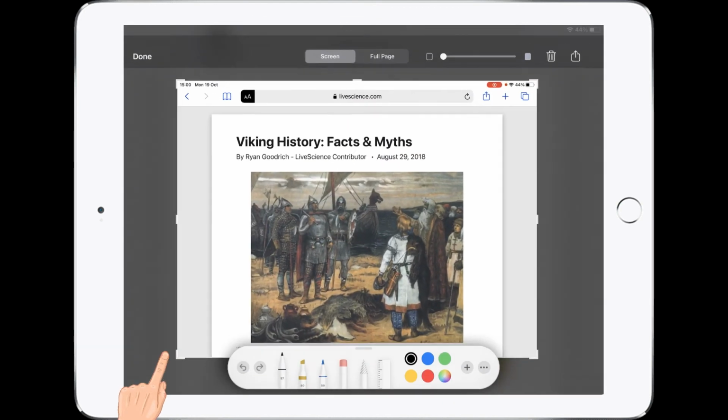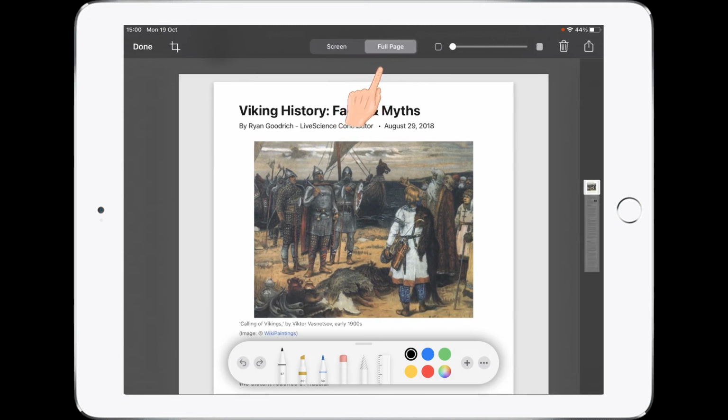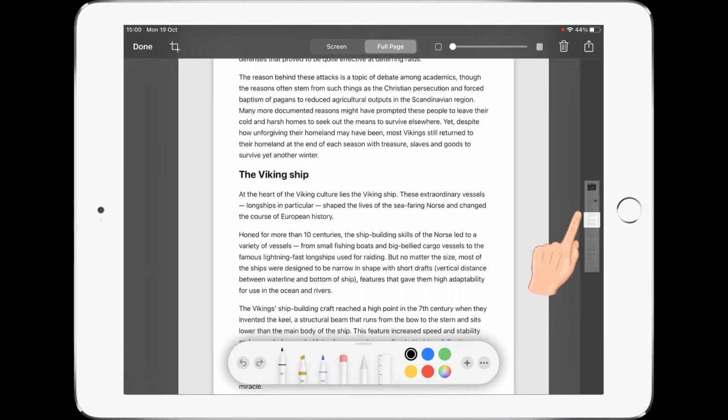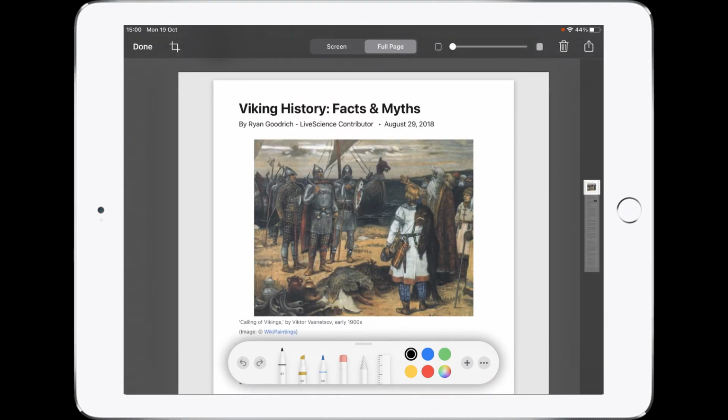Now I can open the screenshot and if I just leave it as it is, it's going to take a screenshot of the screen that we were on. But I want the whole thing. So I can now select full page. And on my right here, I can scroll down and I can see it's taken a screenshot of the full page.